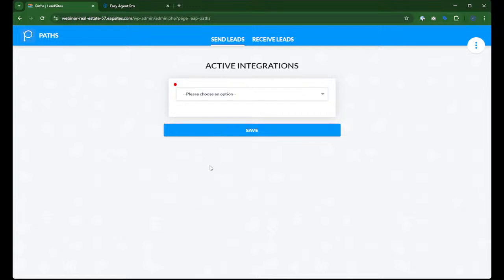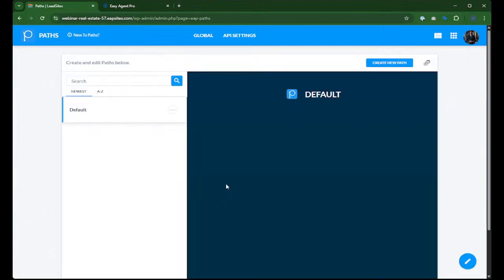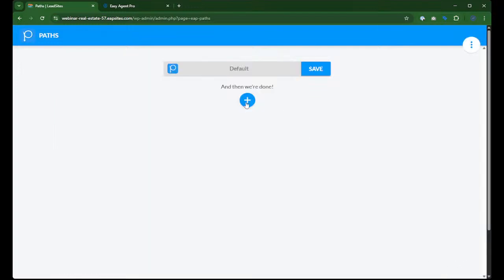We do connect with a number of CRMs. So if you're using a different CRM, the process here is going to be similar. But for Go High Level specifically, we already have our API key copied. So I'm going to paste that right in. And that's essentially step one. So we now have everything connected, so our websites are connected. However, it's not necessarily doing anything unless we tell it to. So I'm going to add Go High Level to my default path here by hitting the edit pencil.